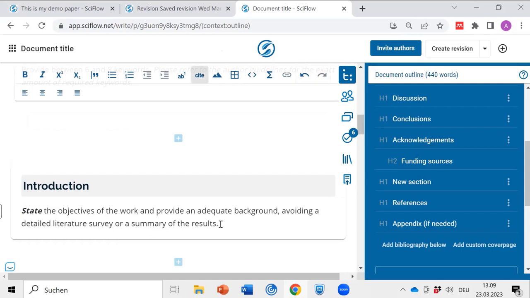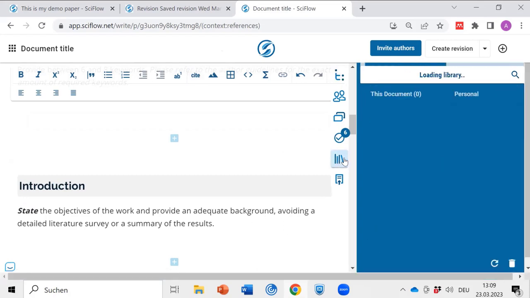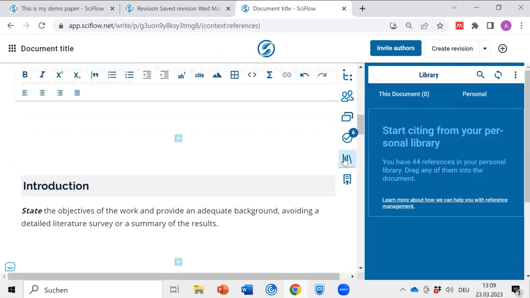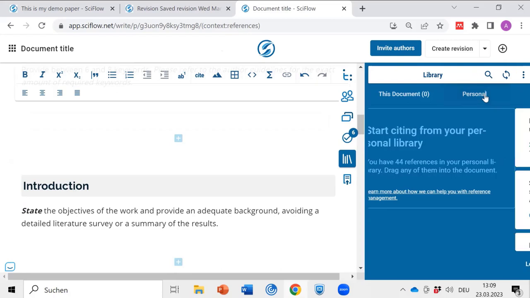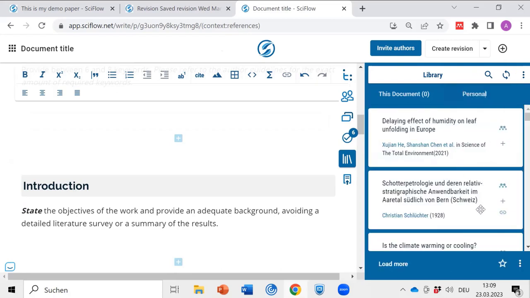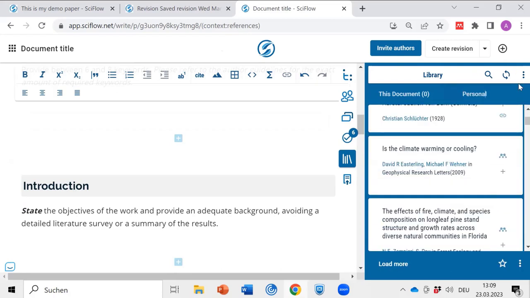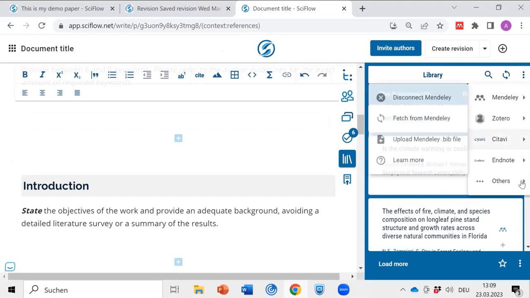Some more words about citations. You got your reference library here on the right. And it's very useful if you at first connect it to your literature management program, either Mendeley, Zotero, EndNote, or whatever else. So you switch here to your library. You see I got references in there because I connected it to Mendeley. And up here you can do adjustments.